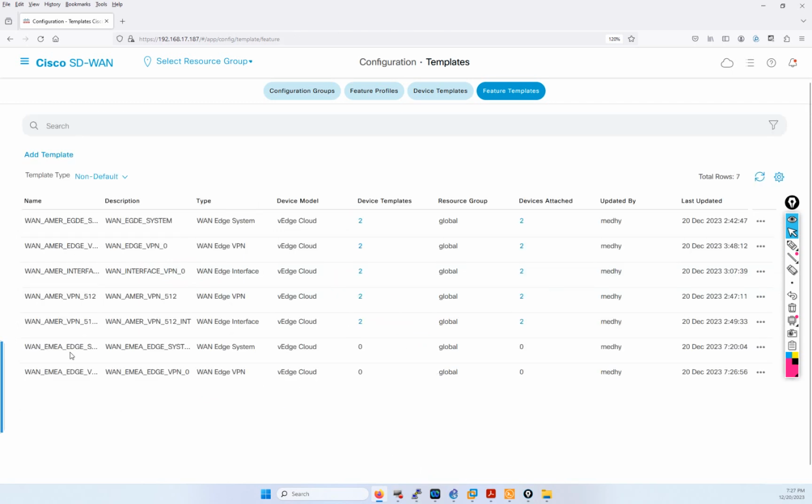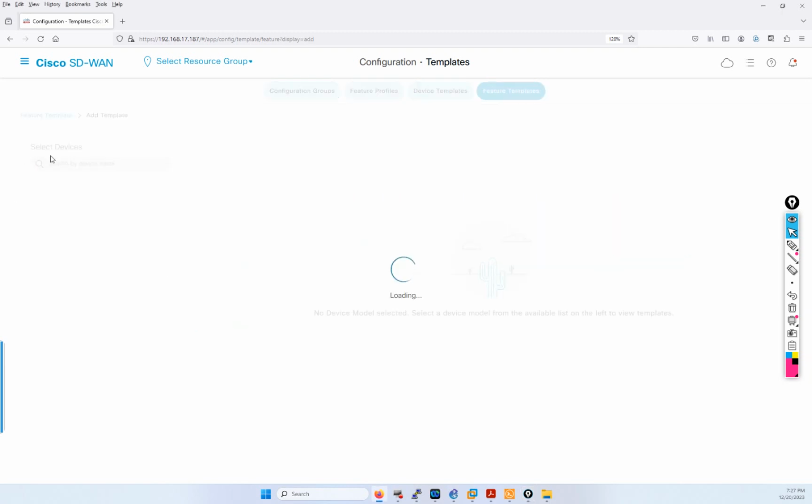And the other thing, we now need to create a VPN for the interface. If you can see here, it's kind of structured: VPN and the interface corresponding to that VPN, the one edge VPN, the one edge interface. So we're going to create the one edge interface template for VPN 0.